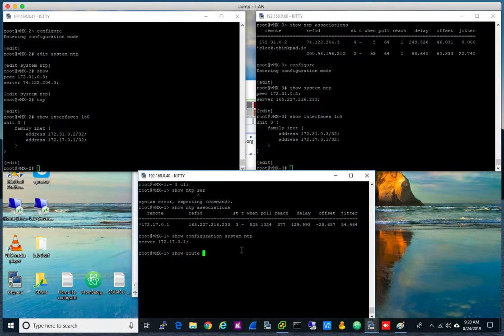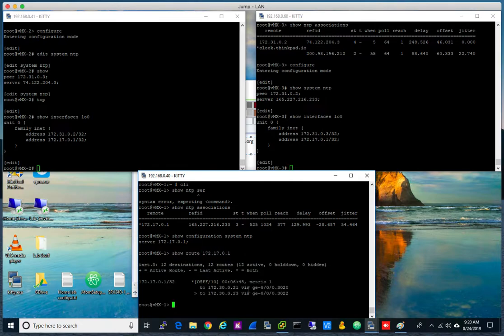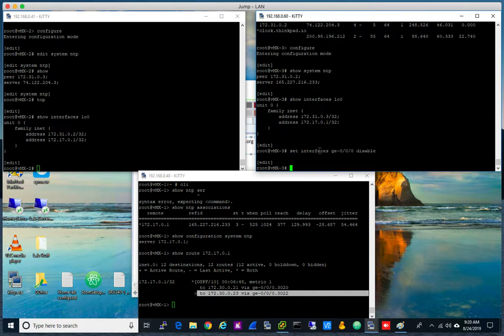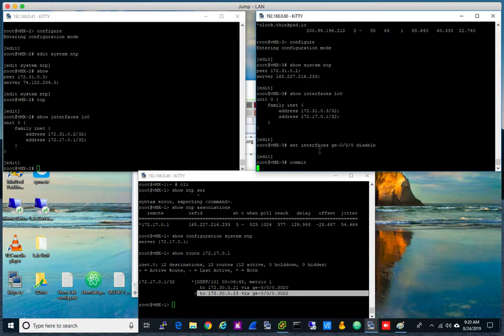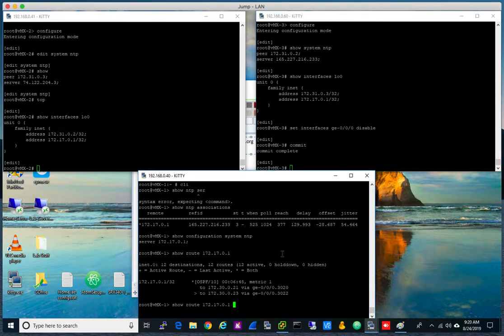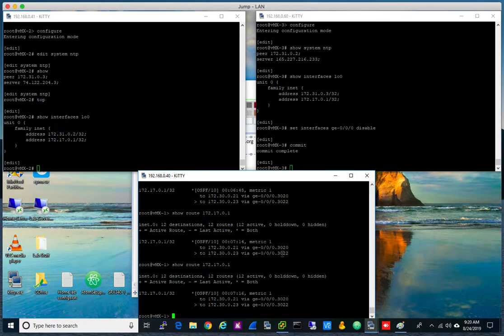Now, show route 172.17.0.1. We'll see both routes there. And I know right now that the preferred route is going here because I know where 30.22 is headed. That goes up to this device here. So if I were to say set interfaces ge-0/0/0.30, actually just do this, disable, and do a commit, we should see that link go down here shortly once OSPF updates.